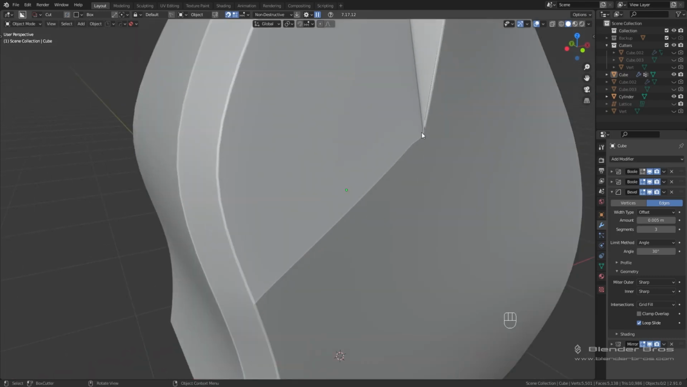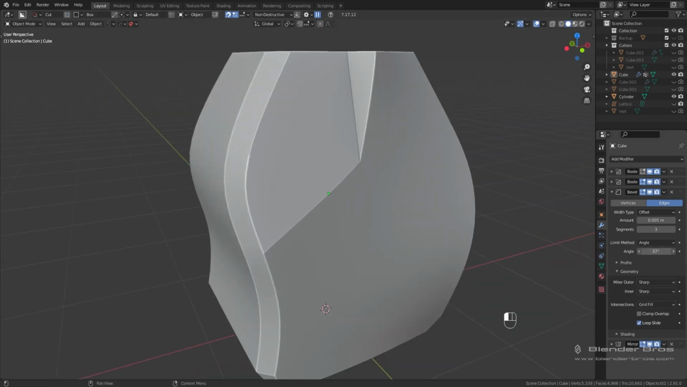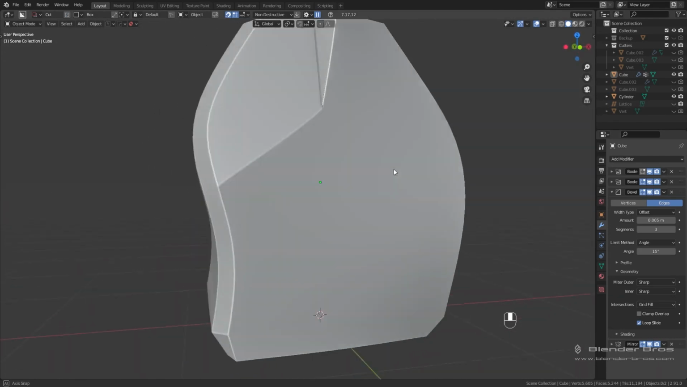Notice how this edge right here isn't getting picked up. So this is a situation in which we could drop the angle a bit until it picks up. And in this case it works okay, but it might also pick up areas that we don't want it to pick up.